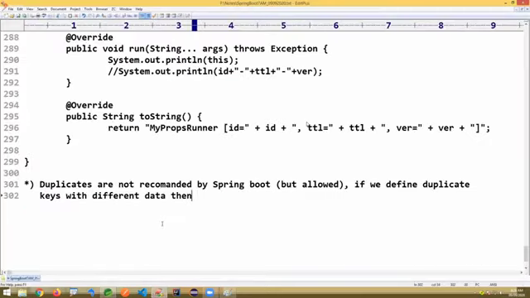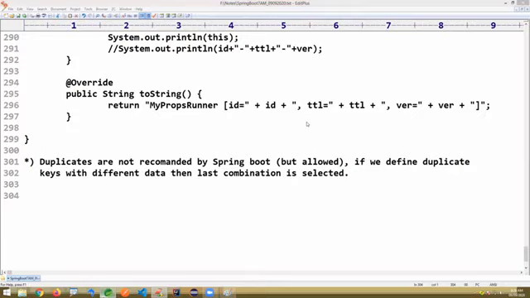Just wait. Okay, what is that? Duplicate keys are not recommended by Boot but allowed. Yes, we can write it. If we define duplicate keys with different data, then the last combination is selected. Okay, next point here, observe carefully.